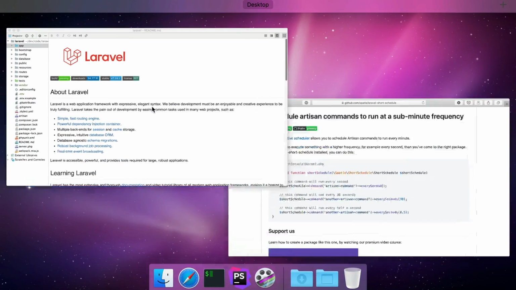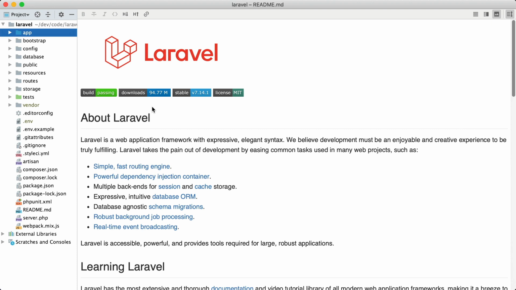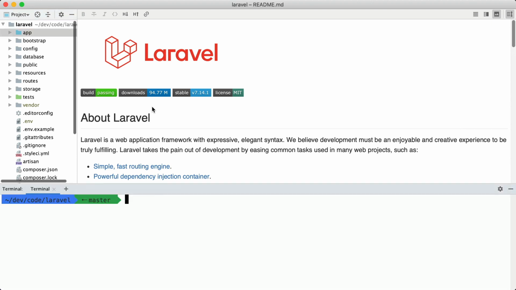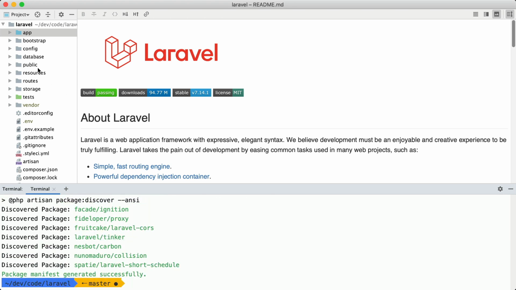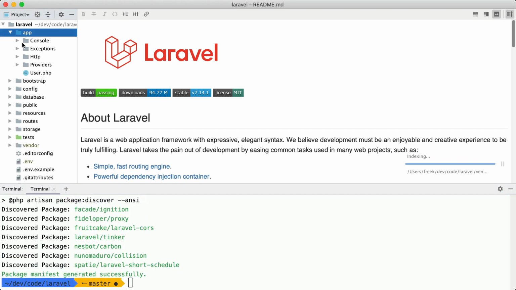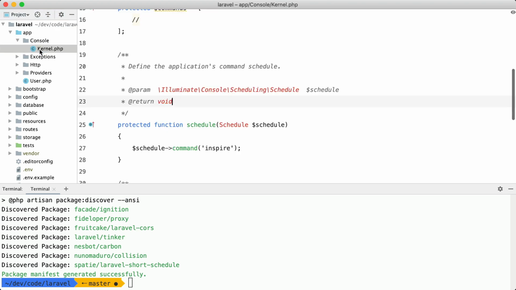Let's switch to PHPStorm. To demonstrate the package, I'm going to use this vanilla Laravel application. So the first thing that we need to do is install the package. So composer require spatie/laravel-short-schedule. And with the package installed, we should add a shortSchedule function to our kernel.